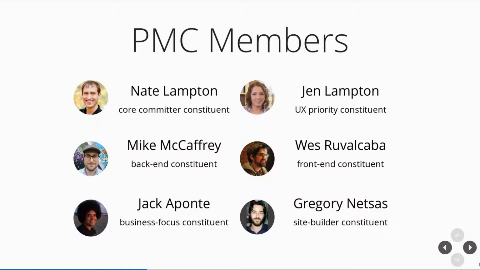Jack Aponte, who runs a business in San Francisco, is there to make sure that the product we build can still be sold. So making sure that the developers aren't doing things that developers love, but that doesn't make any sense in the business world. And then we have Gregory Nessus, who's in Australia, and he considers himself a non-coder, and he wants to make sure that he has all of the tools to build a website without having to get into code on the back end.